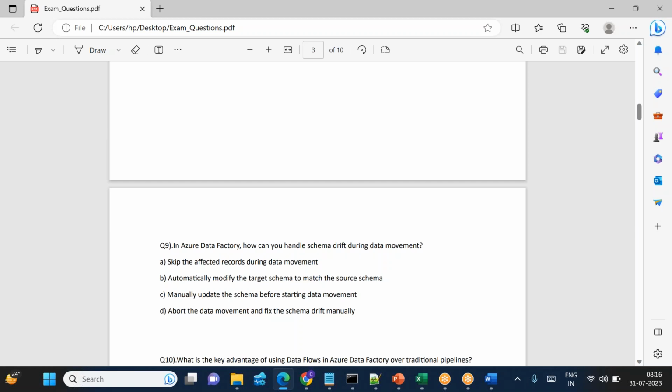If it is a full load, we can also drop the table and recreate the table, after taking the backup, and then load. Otherwise, we can use the data flows, where we can change the schema on the fly.